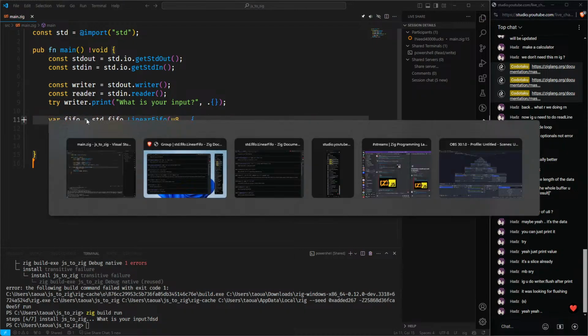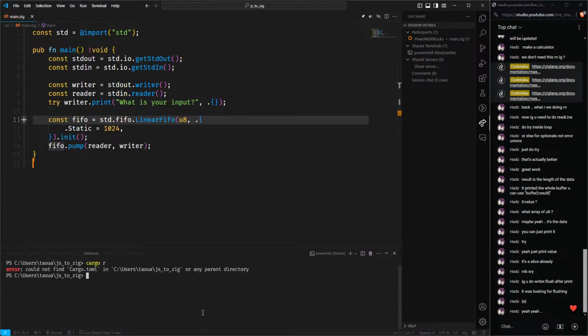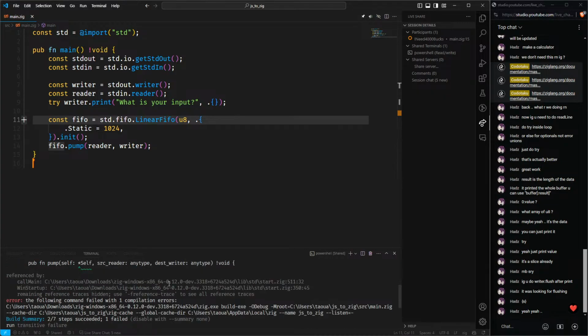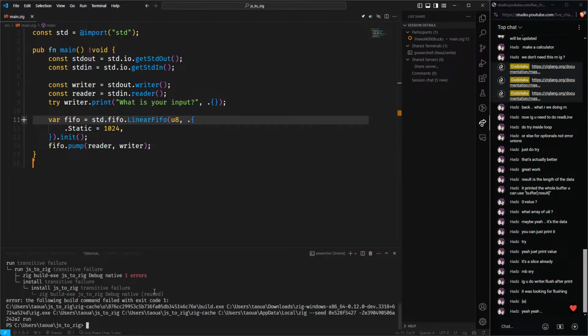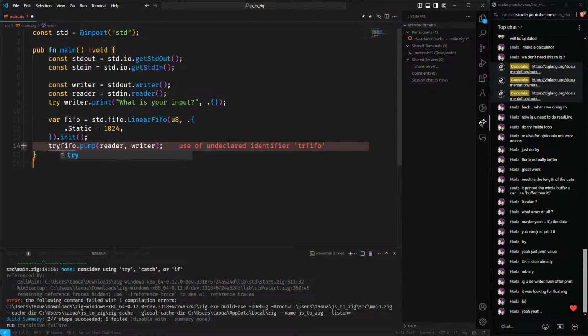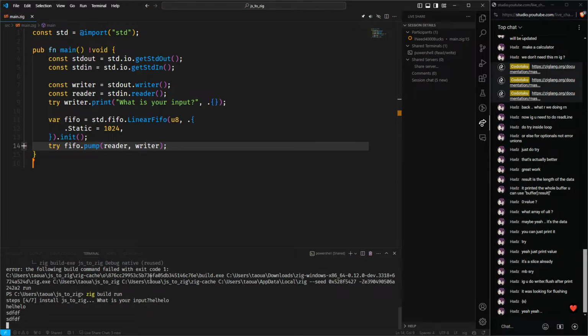But I think this should be var, right? Yeah, it takes the reference self. Maybe? I mean, let's just try const anyways. Zig build. Okay, note parameter. Found const. Expected type FIFO. Oh yeah, so let's make a variable actually, yeah. Consider using try, I think here. And there you go, it works.